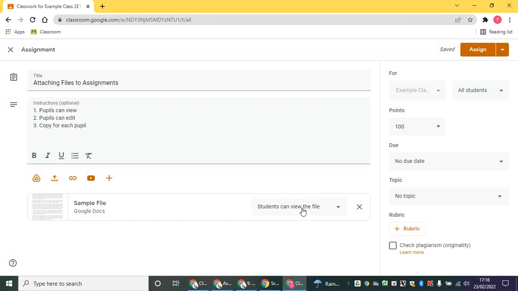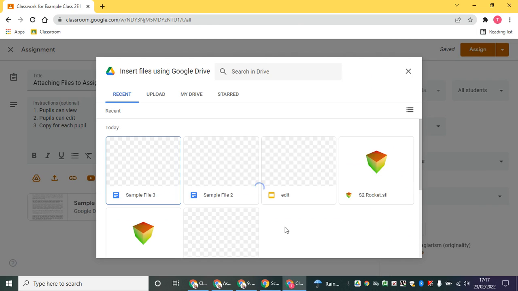At the moment, students can view this file, and this is an option we have in an assignment which we don't have in materials, because in a material post, the only option is that pupils can view the file. If we click on the drop down, you'll see that we can also choose to let them edit or make a copy. I'm going to leave this one as can view file, and I'll add some other files and change the options on those.